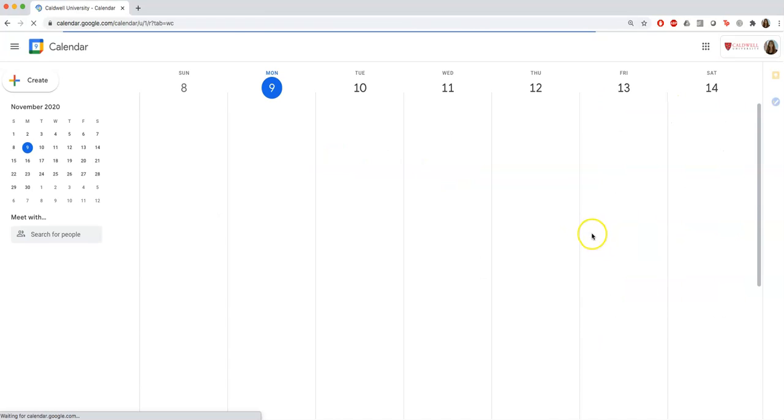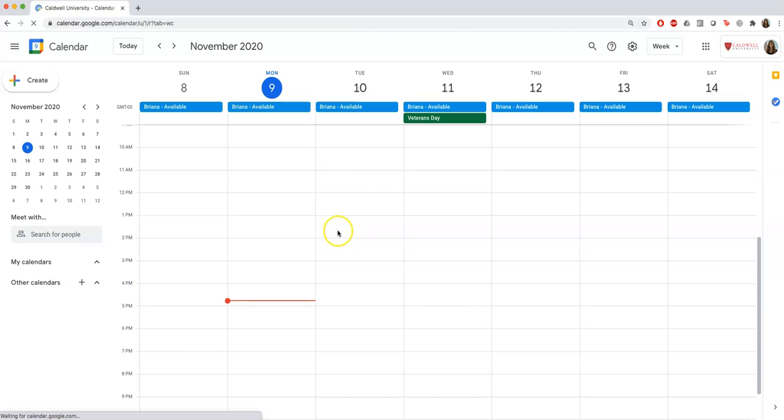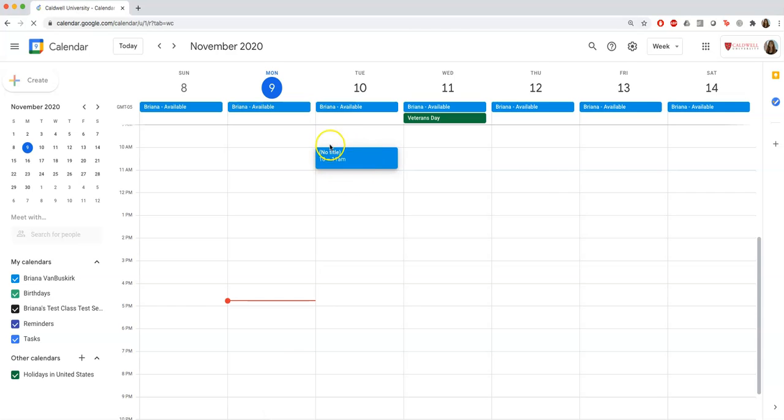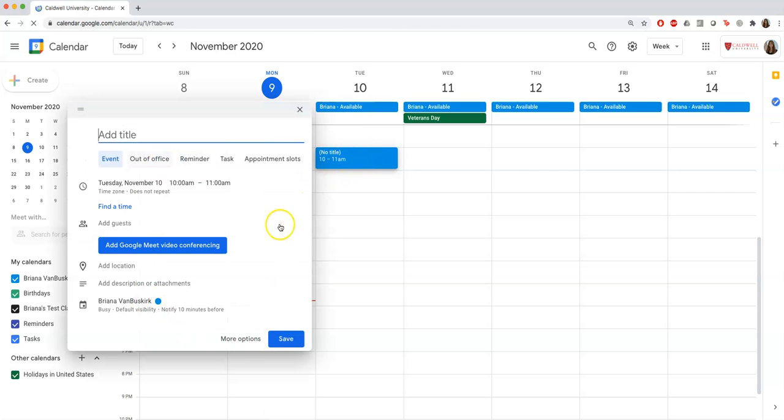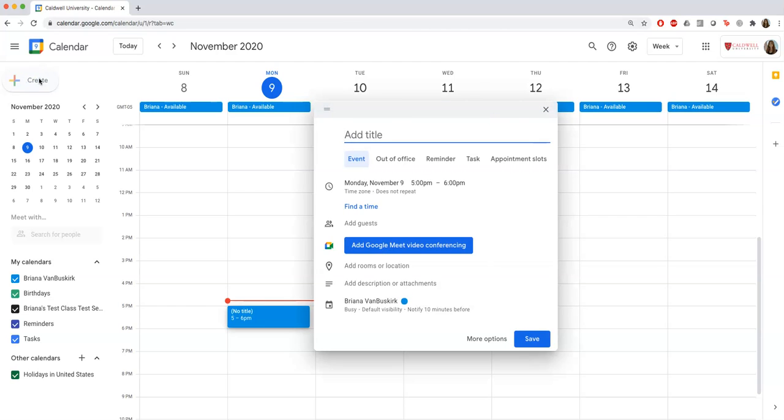Once you're in your Google Calendar, you can start to create a meeting. So if you know the date and time of your meeting, say for instance tomorrow at 10 o'clock, I would just select into that appropriate cell and it would start generating a meeting based on that date and time. Otherwise, you can click on this create button and select the date and time that way.